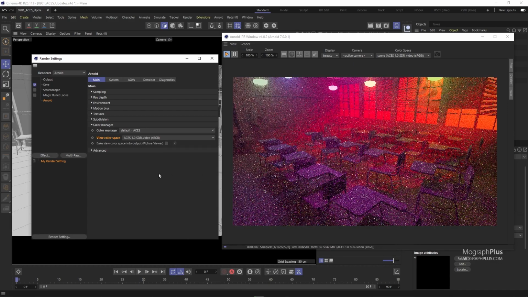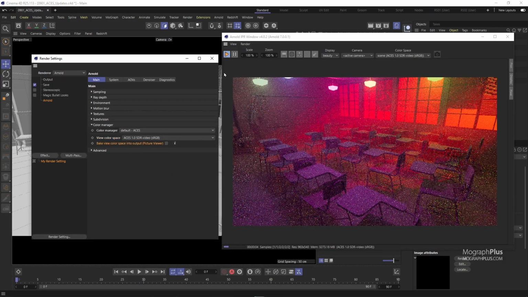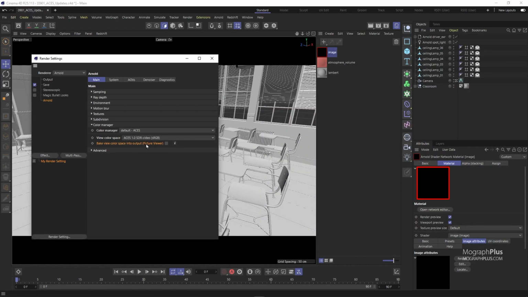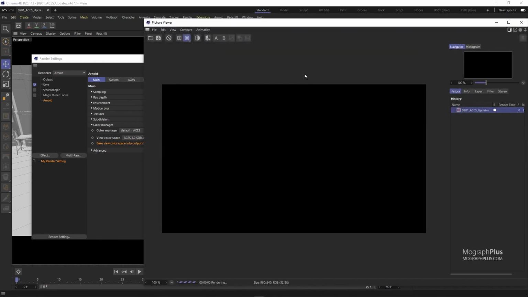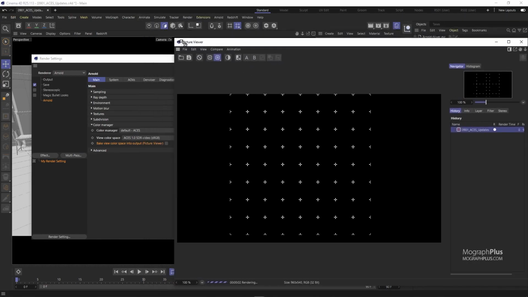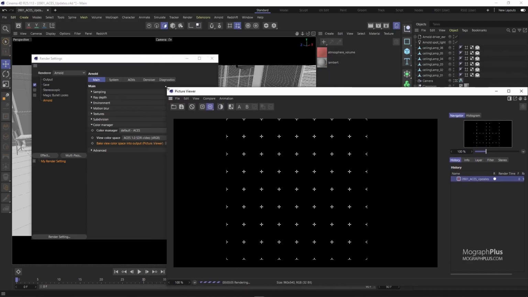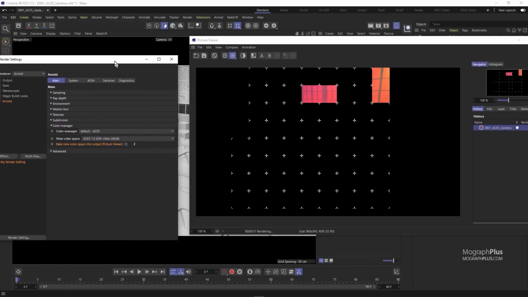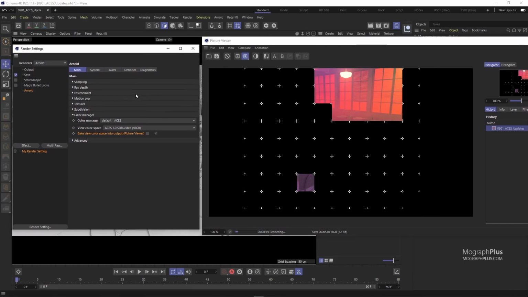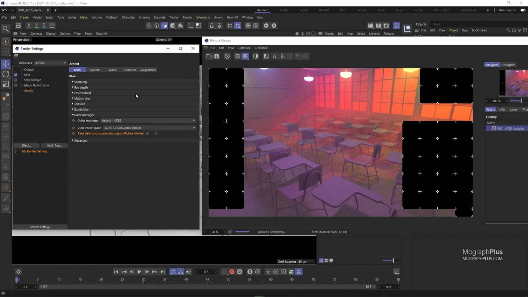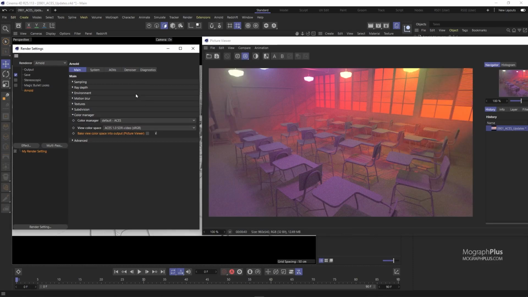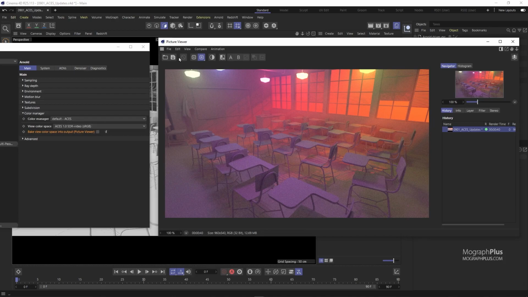We also have this new bake view color space into output picture viewer. This was not introduced in Arnold 7 specifically, but we get to talk about it right now. Let's take a final render while this option is turned off and see what we get. So here is our render.